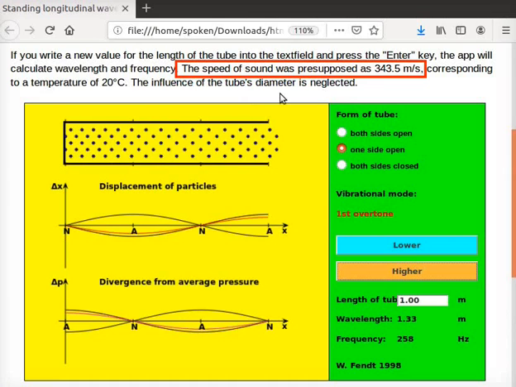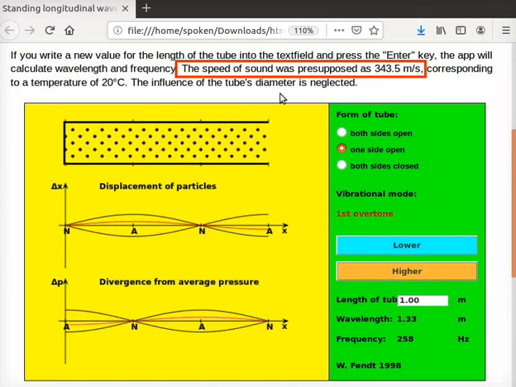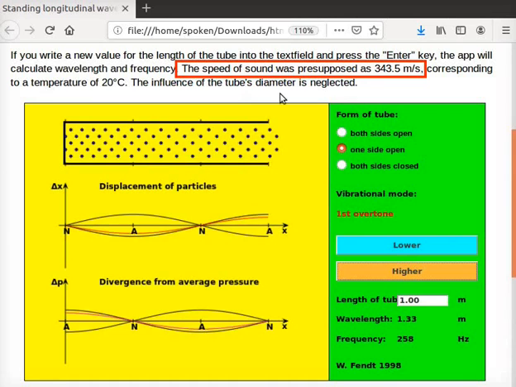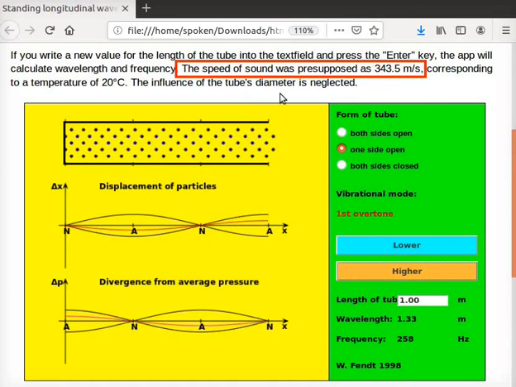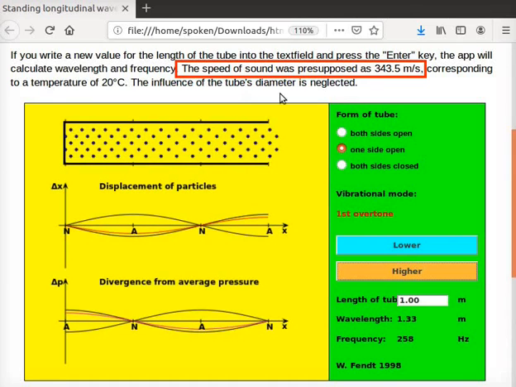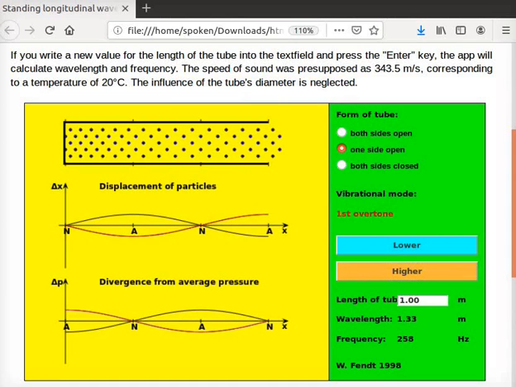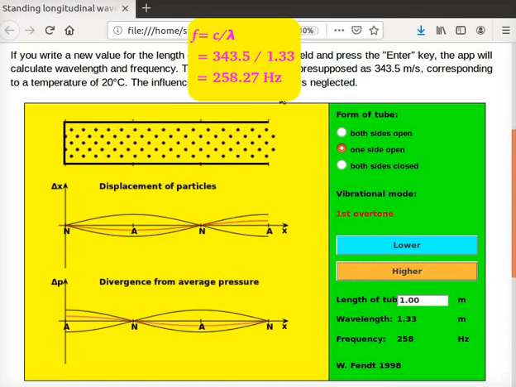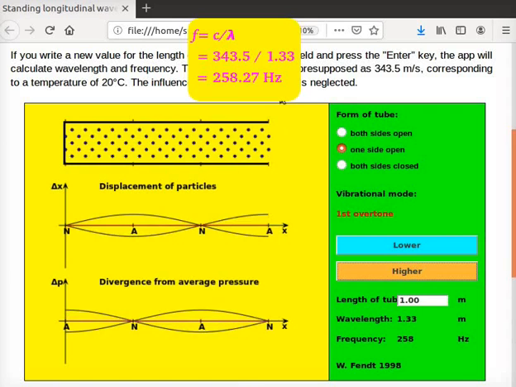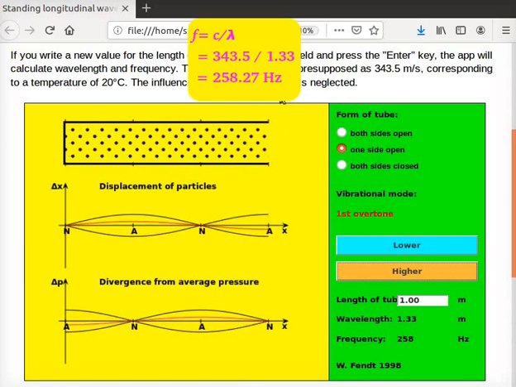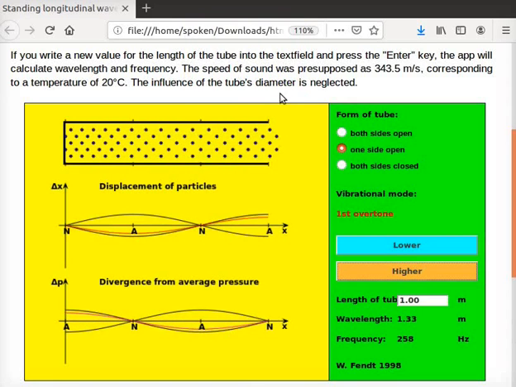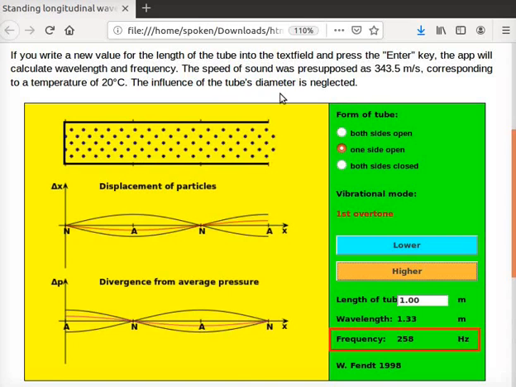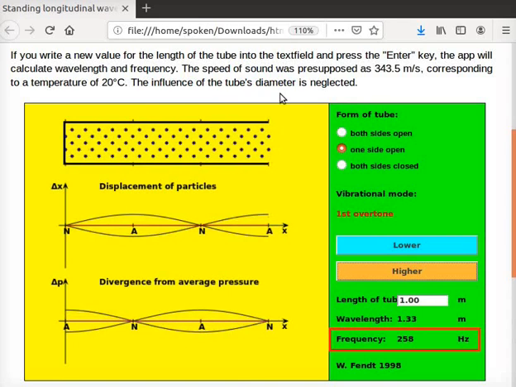The app shows the value of speed of sound wave as 343.5 meter per second at 20 degrees Celsius. Let us calculate the frequency of the same wave. Substitute the values for the above formula from the app. The value for the frequency is 258.27 Hz. This value is comparable to the value shown in the app.